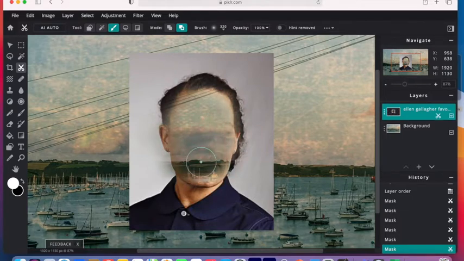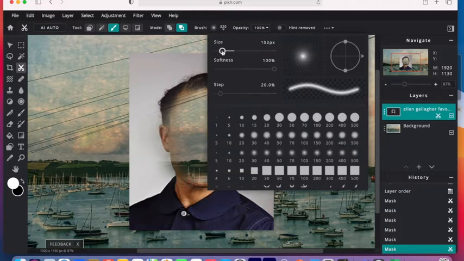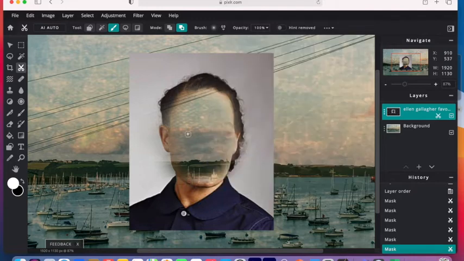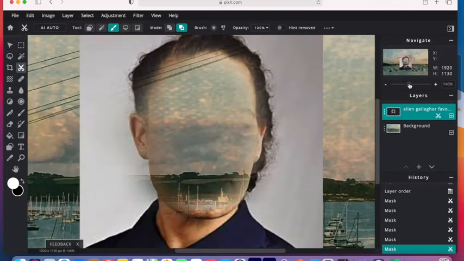Okay, so now what I want to do is refine that a bit and get closer and follow the edge of the face, but that brush is too big. So I'm going to bring the size down. Again, you can see it decreasing in here. Yeah, that's better. And I'm going to zoom in just a little bit to make it a bit easier. There you go. And then I'm going to make my way around the face, drawing as carefully as I can.